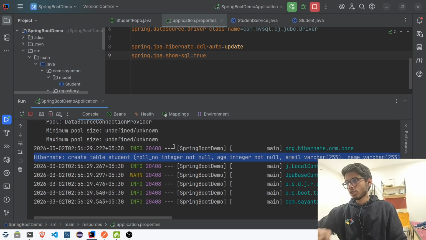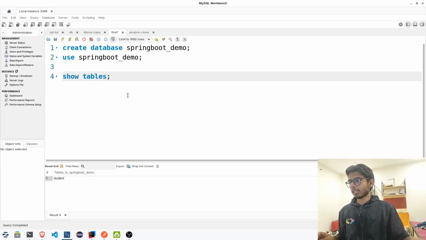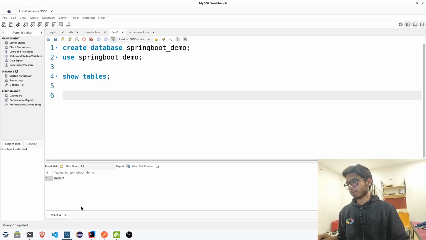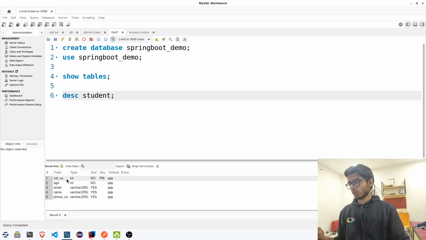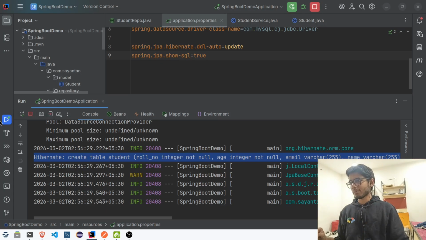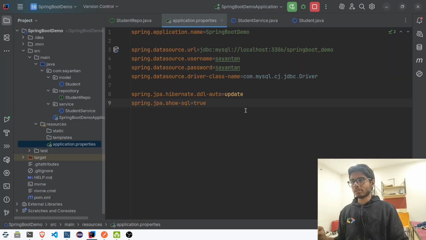Okay. So it basically wrote this particular query, right? Now if I go back to my database and run it once again, I see this student over here. I describe this student, so I have roll number, age, email, name, phone number, right? So now we can confirm that our database is getting connected with our application, and we can retrieve data. We are now successfully connected to the database.